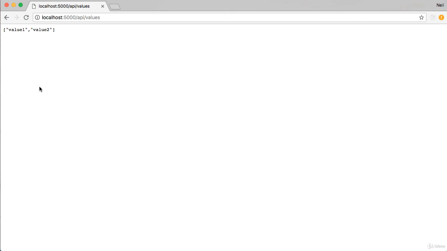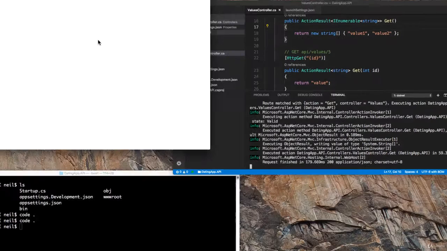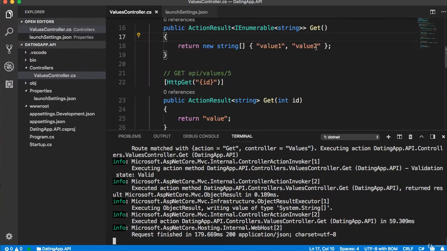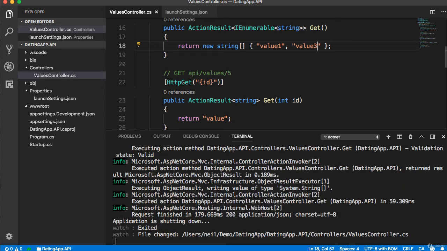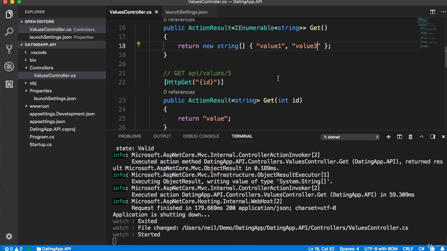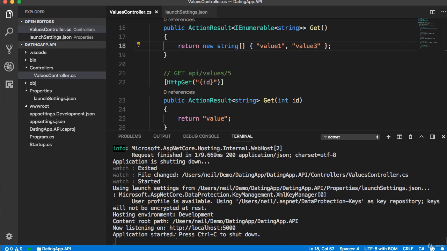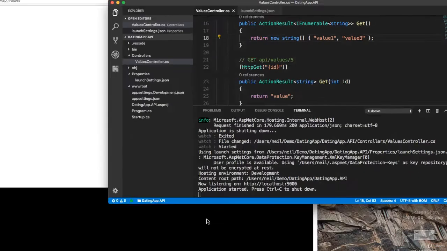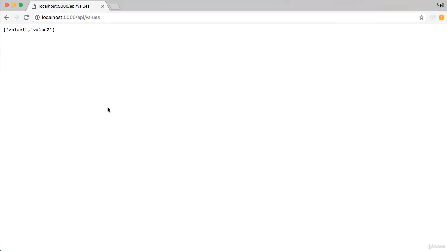I'll refresh the page. I get value 1, value 2. If I go back to the code and change value 2 to value 3, then I save it, notice in our terminal window it automatically restarts the server. It's not instant though, so you're still going to have to wait a few seconds for this to restart. But once it has, we'll be able to go back to the browser, refresh, and we'll see the new value in there. And we didn't need to manually stop and restart it.